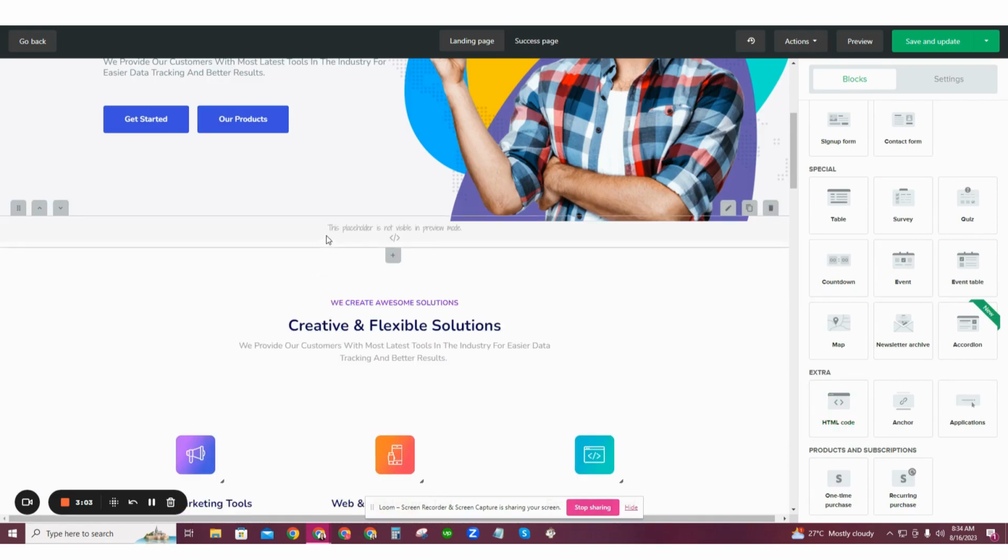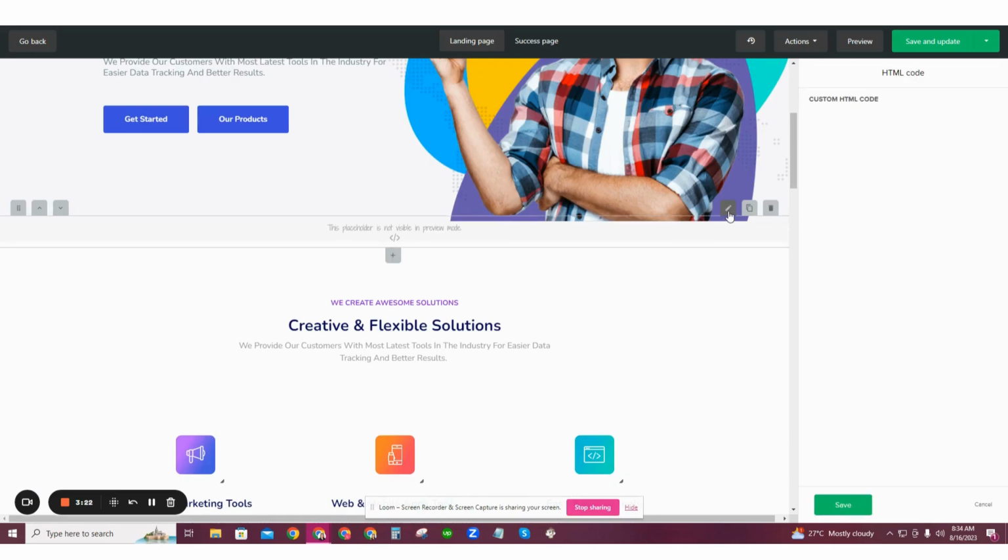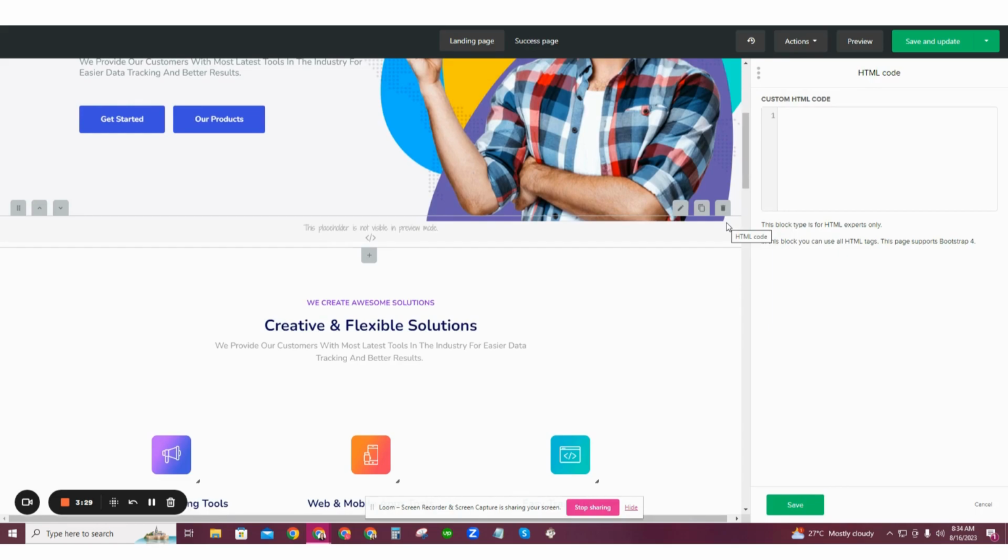You'll notice that a new block was added here in the middle, and your next step is to click on the edit icon. This will show a box where you will be able to paste in the confetti code next. This is what it will look like.